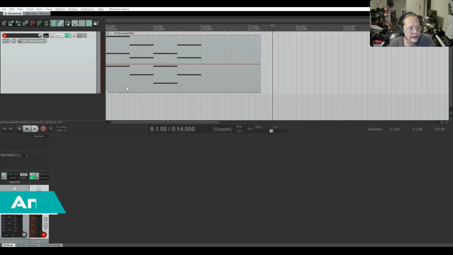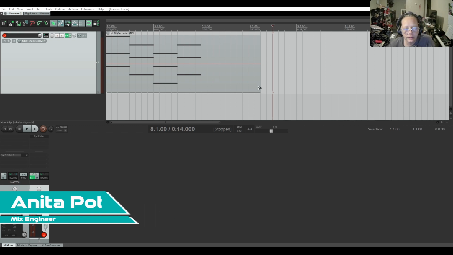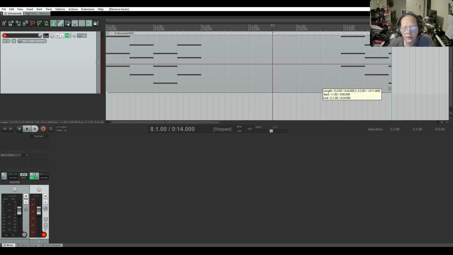As you can see, I have a MIDI item here that just has four bars of chords, like a four-bar chord progression, if you will. And when I try to drag the right out, it will start looping, and I don't want that.